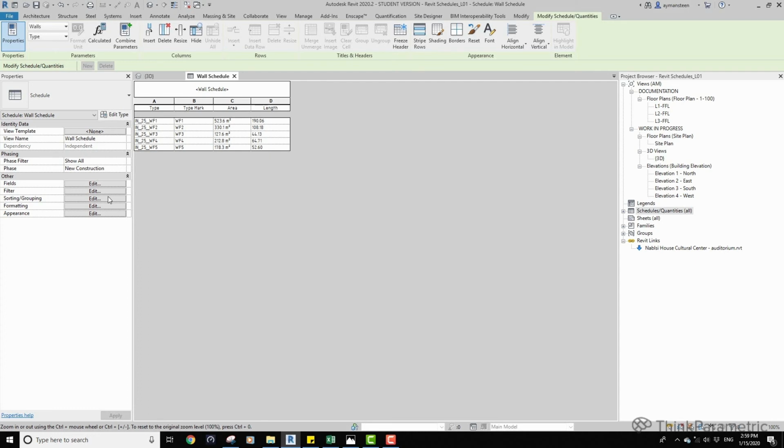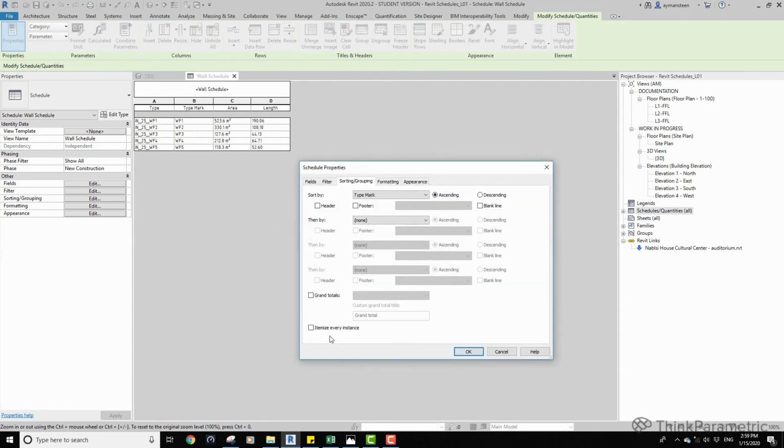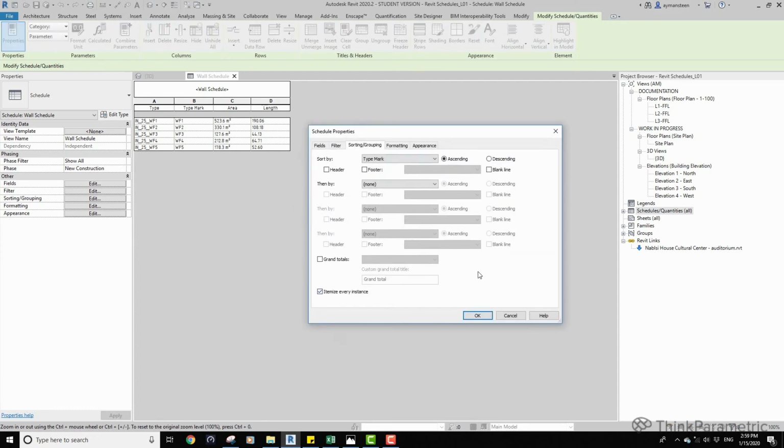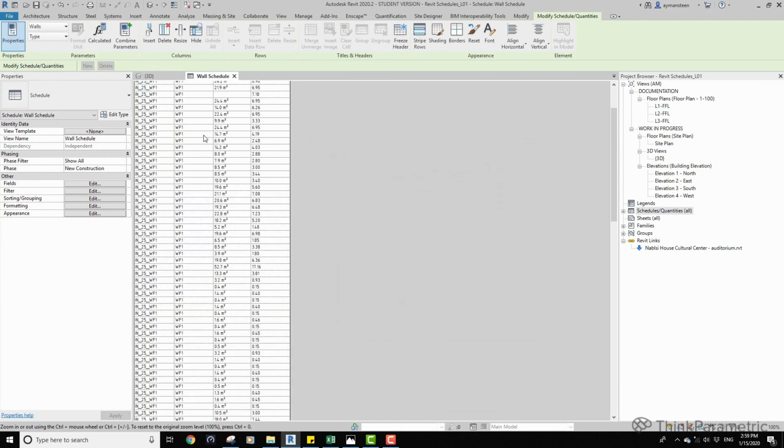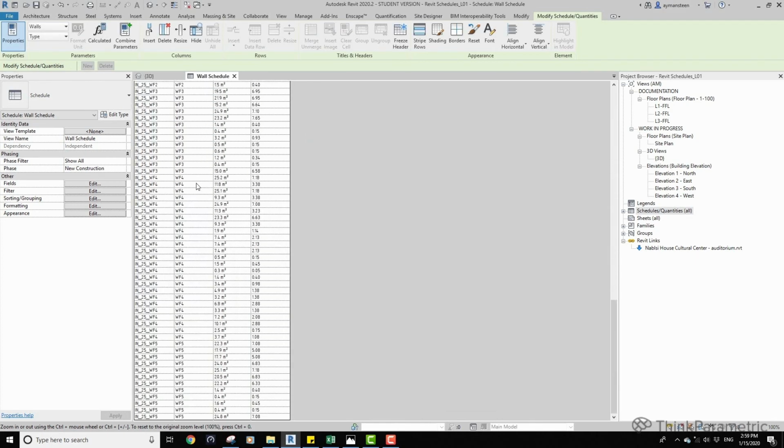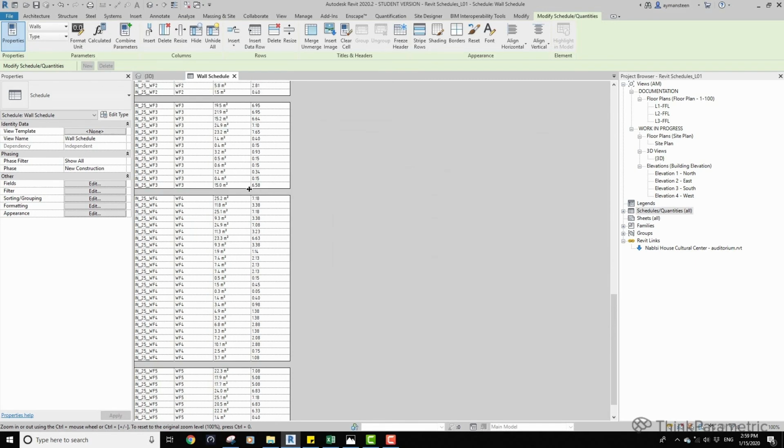Let's do some change on the sorting grouping, and we want to itemize the elements and click OK. Now you can see it's sorted by the finish, but also I want to make a blank line between the elements.